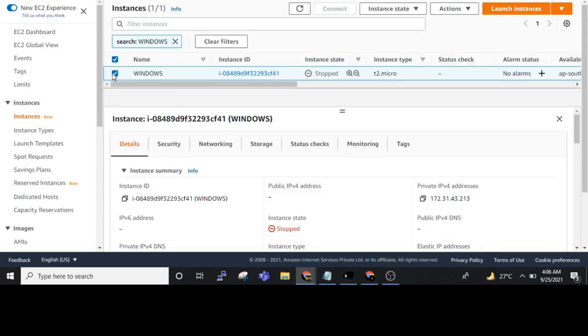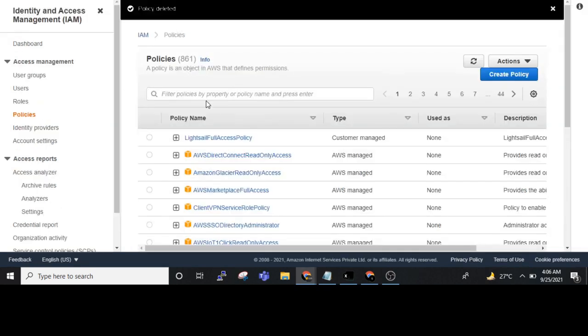So right now I have created a Windows instance on AWS. Okay, stop, right now it is in stop state. So this Windows instance I have created, and this is in stop state. So first we need to create here the policy. Okay, to stop and start the instance, so create the policy first.